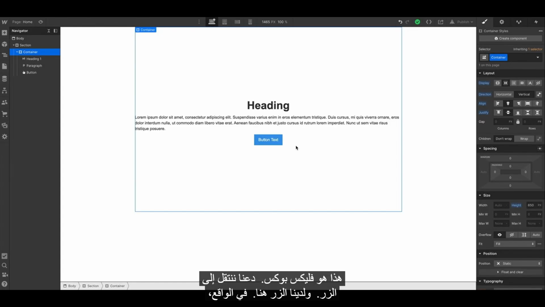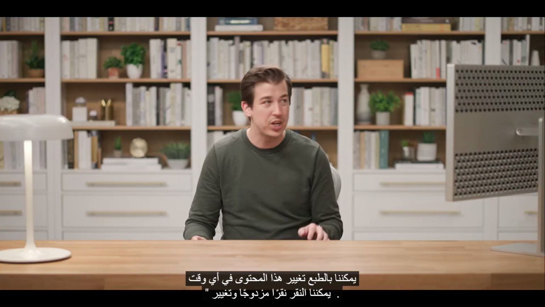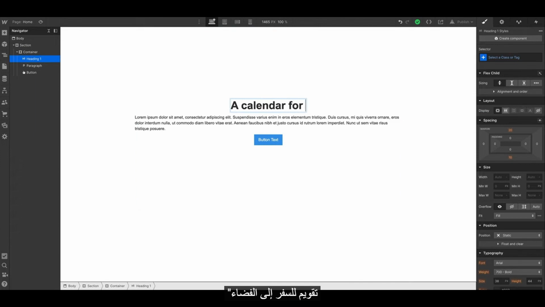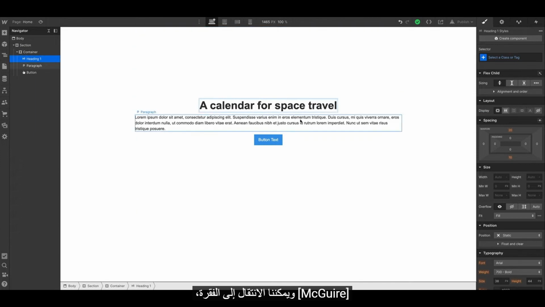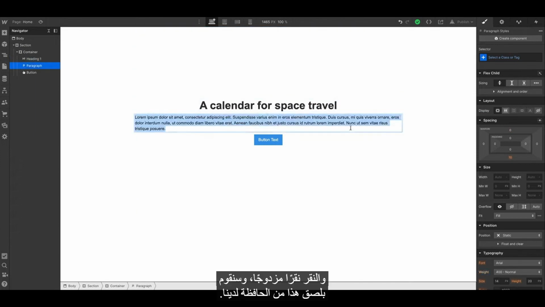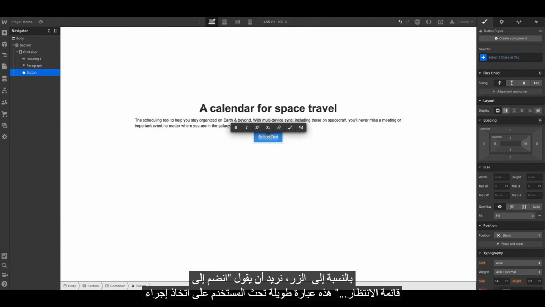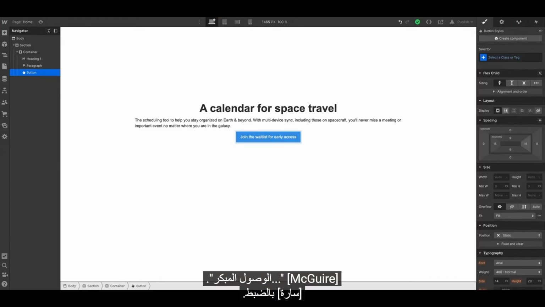And we have the button here. In fact, at any time, of course, we can change this content. We can double click and change a calendar for space travel. Space travel. And we can go into the paragraph, double click, and we're going to paste this in from our clipboard. For the button, we wanted to say, join the wait list. This is a long call to action for early access. Exactly. All right. That's our button.